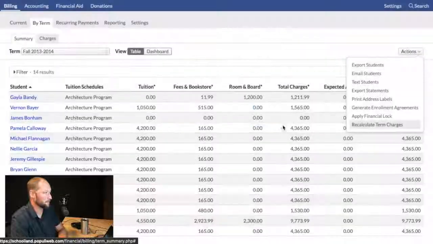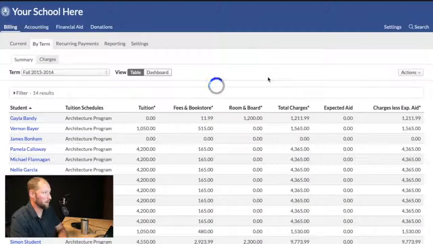So once you click OK, Populi will automatically refresh charges for those students, and so you'll then be able to go to their accounts and see those updated pending charges on those student accounts.